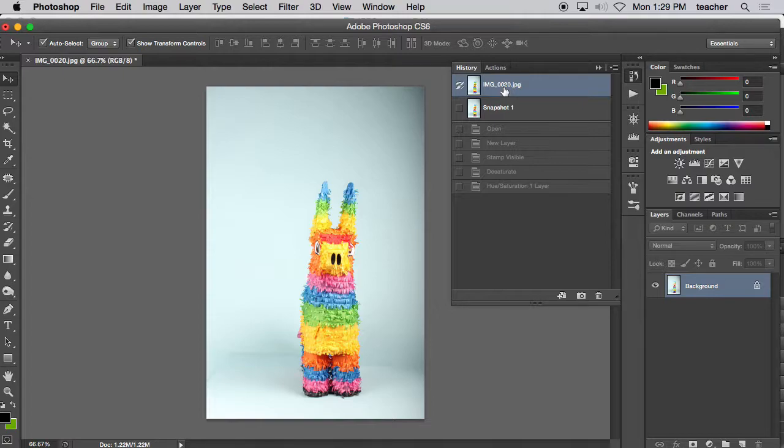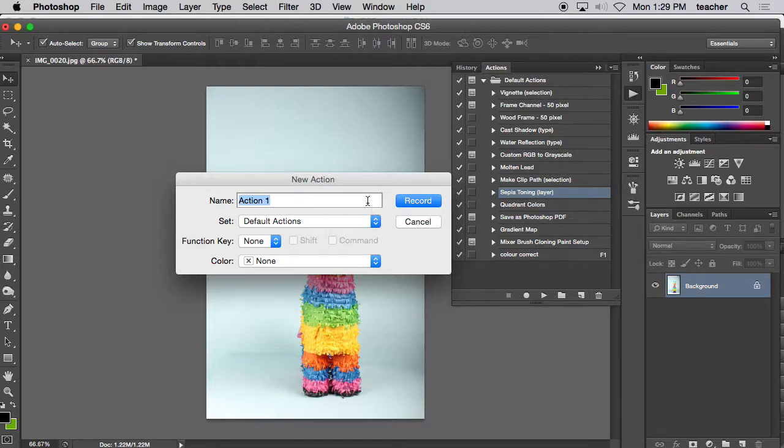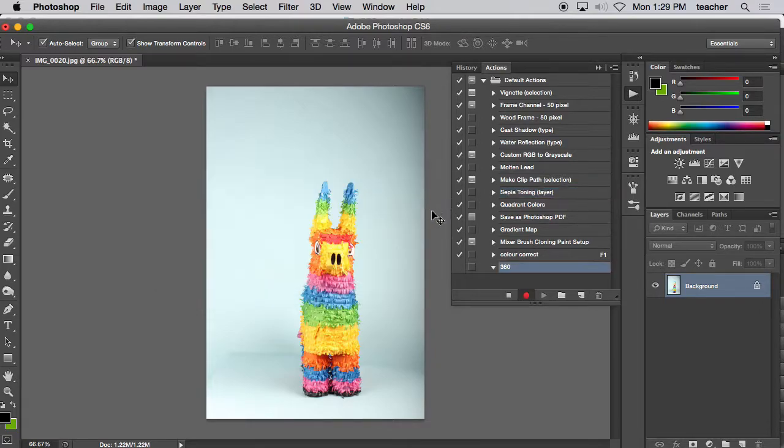You guys ready? Okay. You're going to click on your Actions tab and drop down a new action. You can say crop, or I'll just say 360. Now, notice there's a red dot. That means what we're doing is live, and everything gets recorded. Whatever steps I create are going to be saved, and then I can apply the same steps to all 68 pictures, or however many pictures are left. Does that make sense, guys? It's a time saver. Okay?